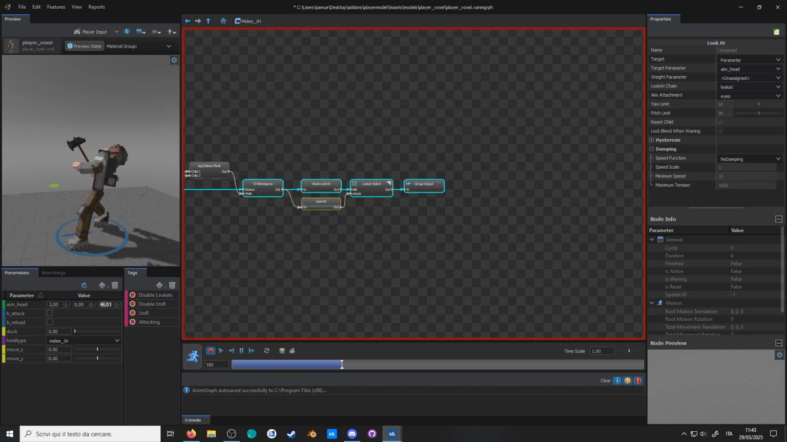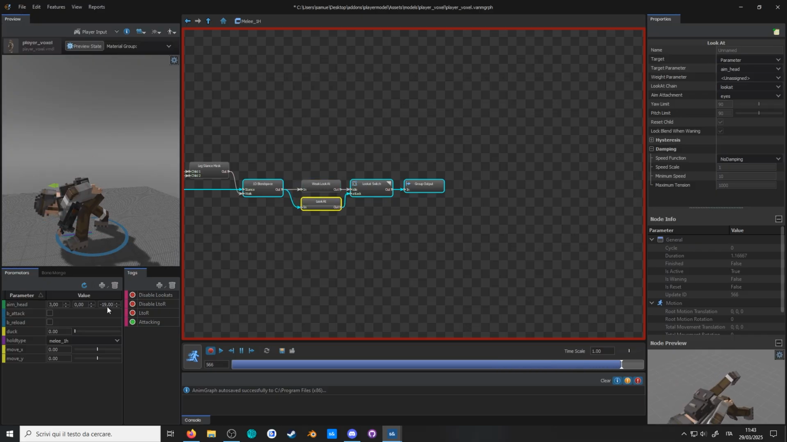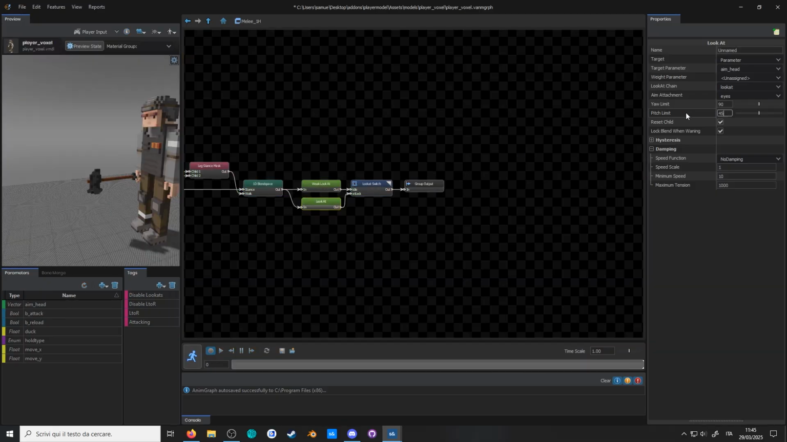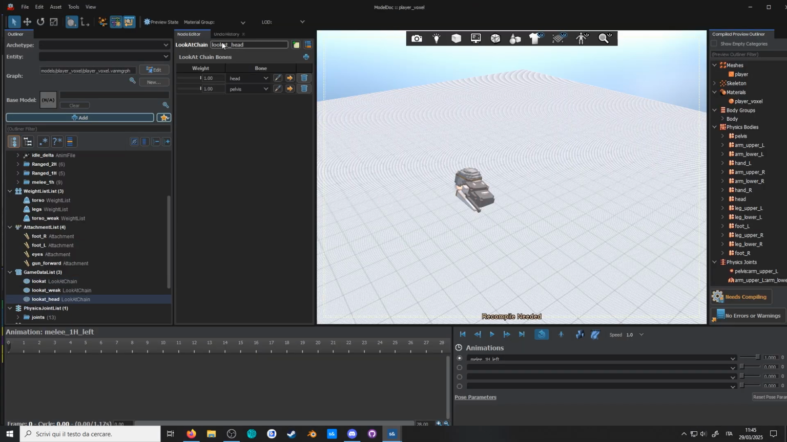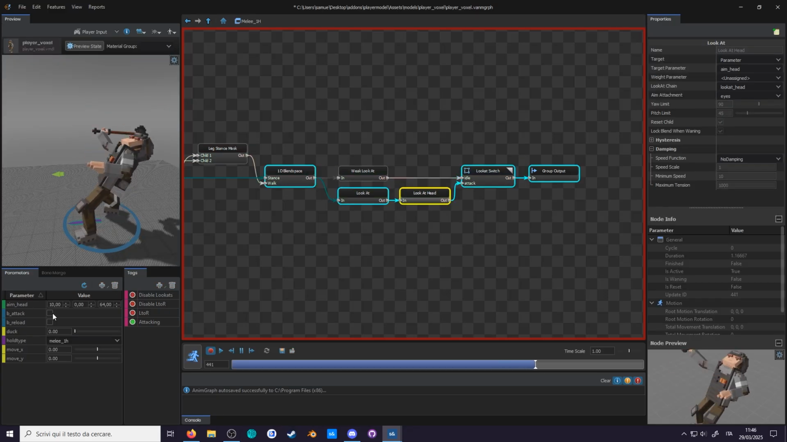Again, our character, lacking a spine, does some extreme gymnastics to hit straight up or down. If you don't want that to happen, you can lower the pitch limit in the strong Lookat and it can't attack straight up or down. Duplicate it and use a new head only Lookat so that the head is corrected.